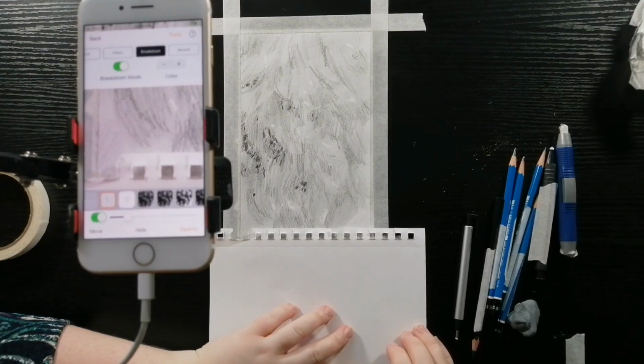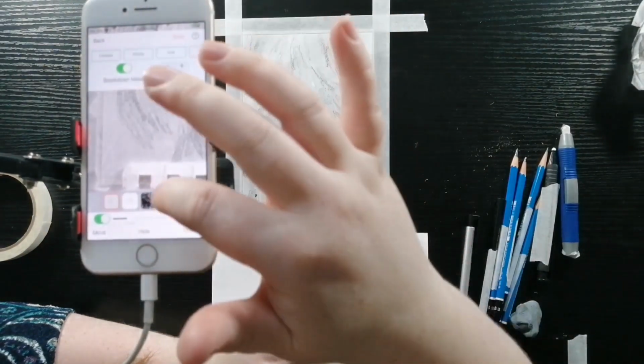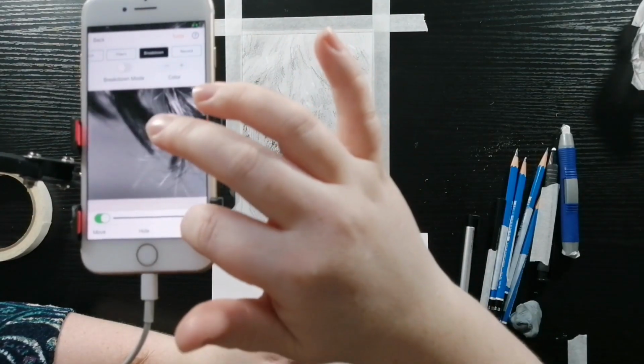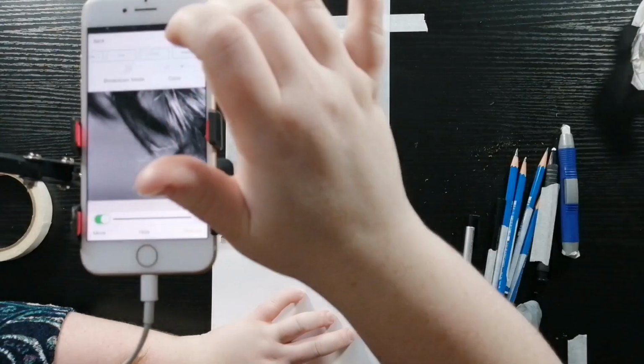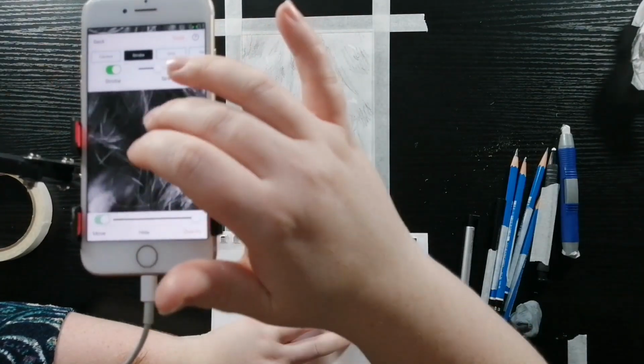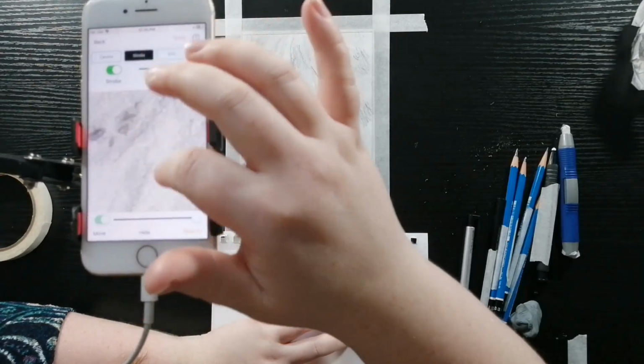So now I am going to be turning off the breakdown mode and then turning up the opacity and turning on strobe. This will allow me to see the difference between the original image and my drawing.